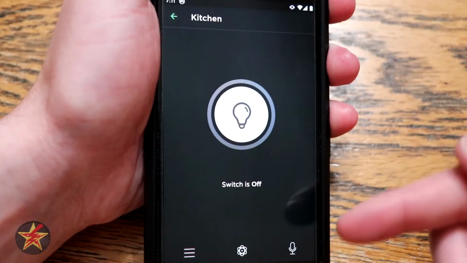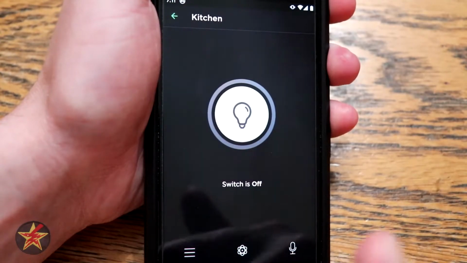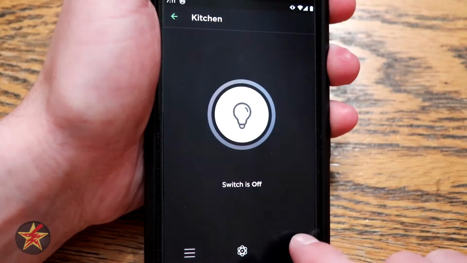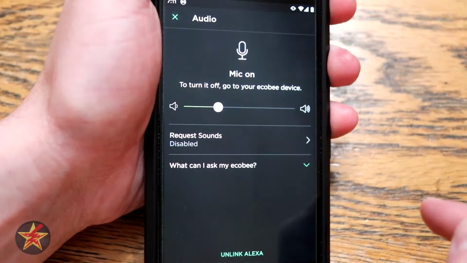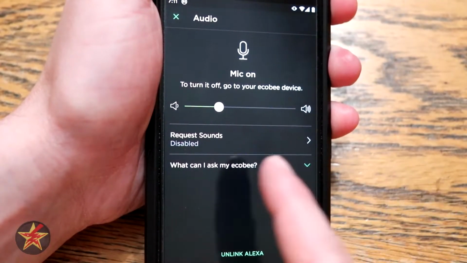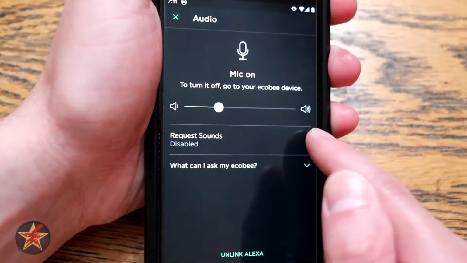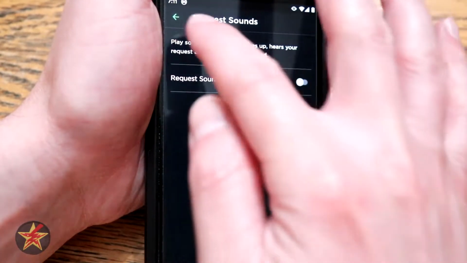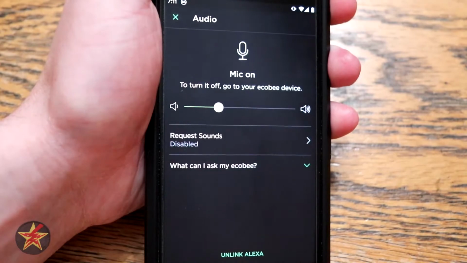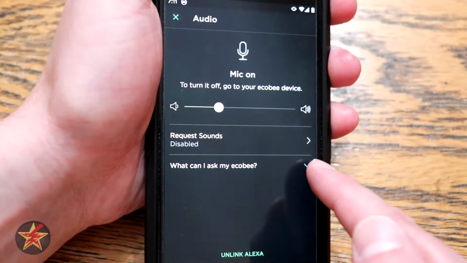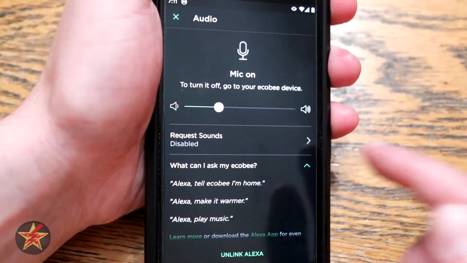The easiest things, we're gonna start from the right and work our way left. This would be your toggle for she who shall not be named. Clicking on that will allow you to adjust the sound volume. You can disable or enable a request sound, so just letting you know it heard you. And then you have, what can I ask my ecobee?